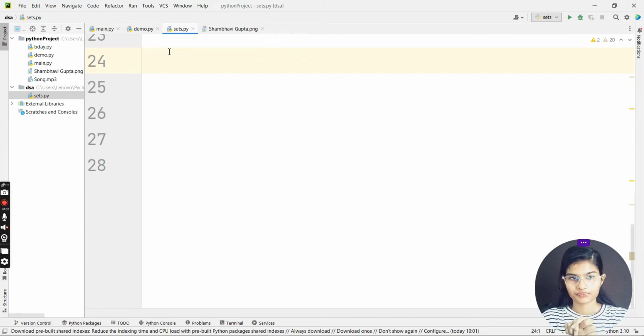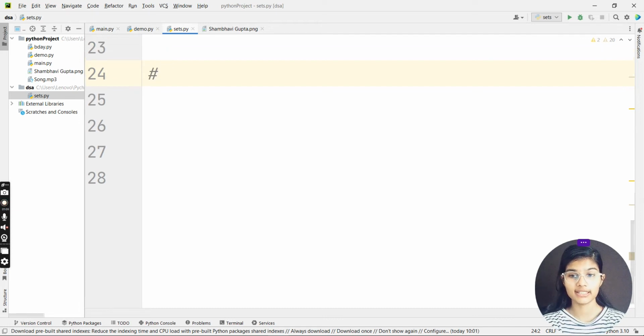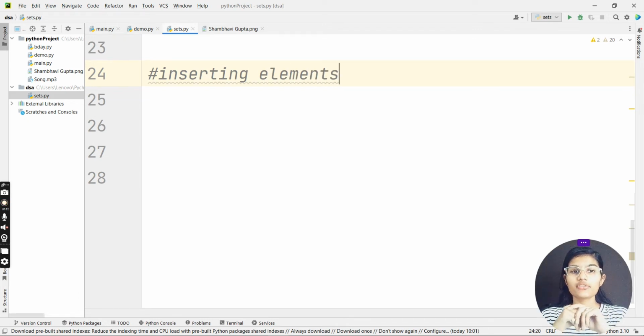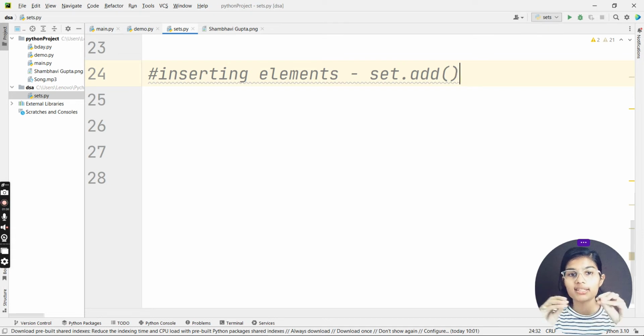So if we're talking about inserting elements into your sets, there is one function which helps you to do so, and that function is your add function, right? It is ADD. I'll just write it here: set dot add. This is the function which helps you to insert elements into your sets.